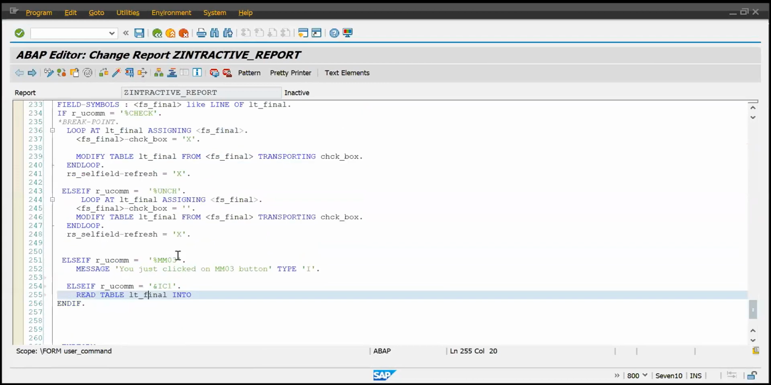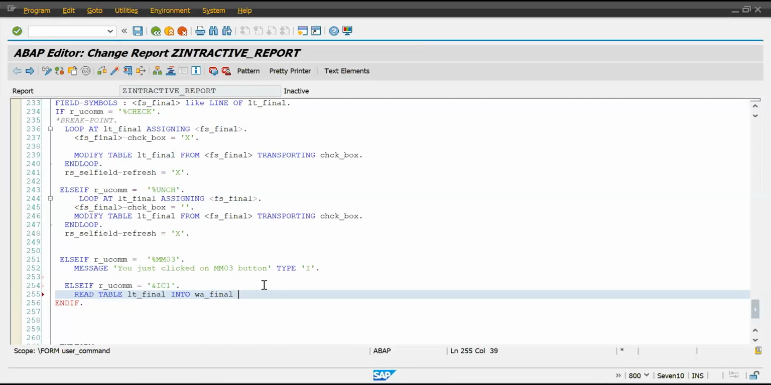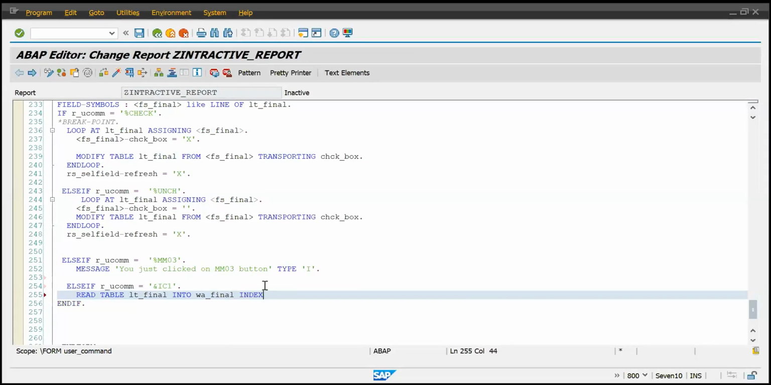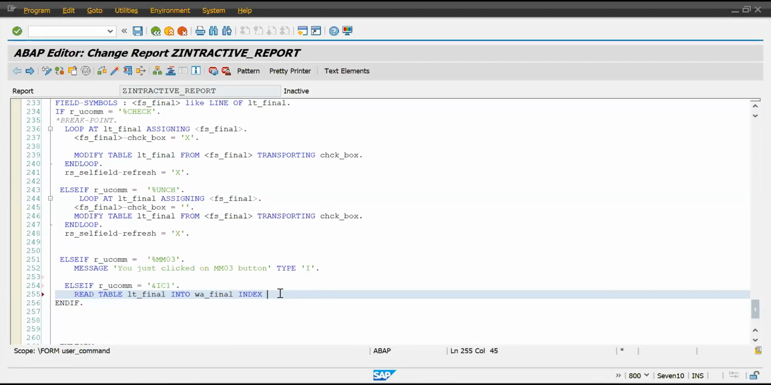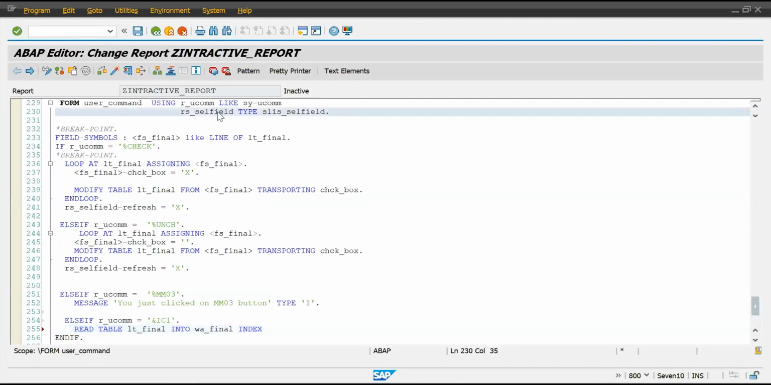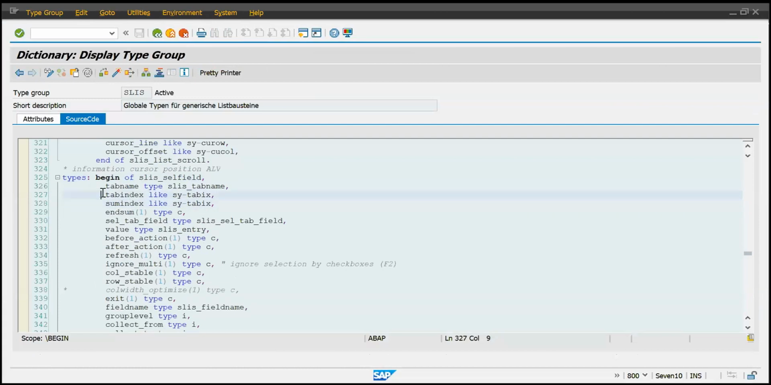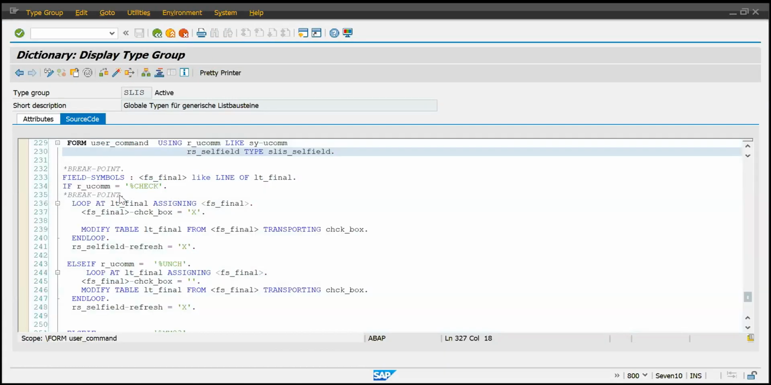So what we are doing here is reading that information, when someone clicked on that button, right? We are reading that information directly. Into WA_FINAL, we have something called INDEX, which works in this statement. We have to read where in the screen the person has clicked. How we can get the index is we have this structure available, RSELFIELD. If I double click on this, here we might see TAB_INDEX. That we have to use as tab index, where in the table the index was used. So we have to use this field from the table.